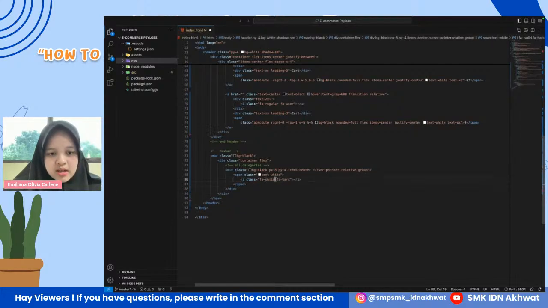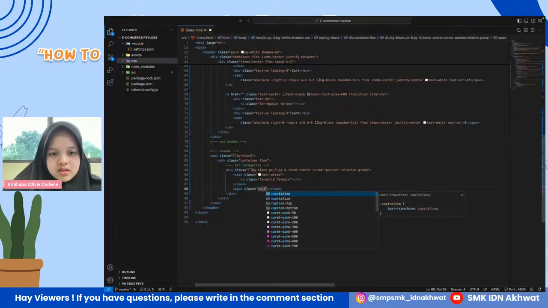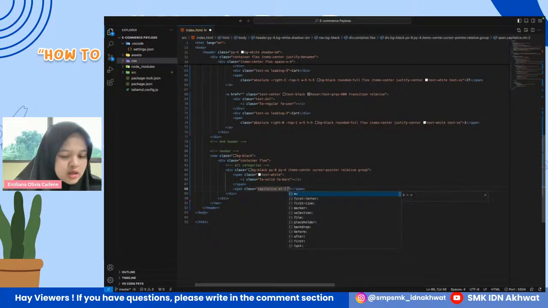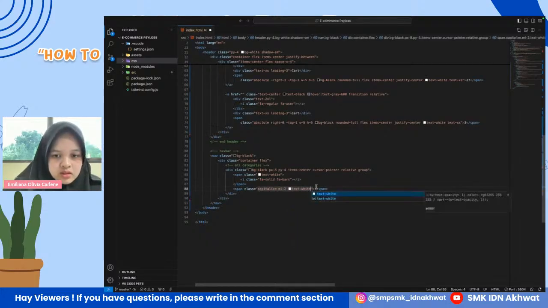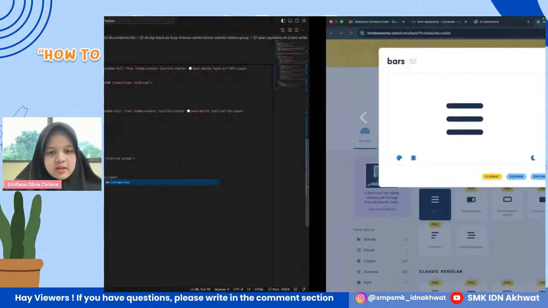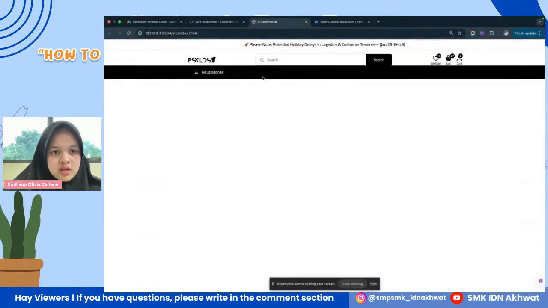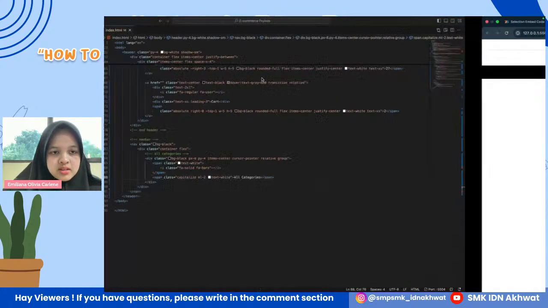And we're using span again here. Class capitalize, margin left 2, and text white. And the tag should be all categories. Okay, so let's see the output. Sorry. Yeah. It should be like this, guys.